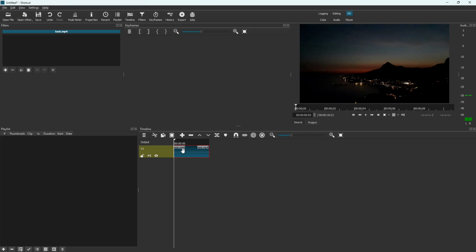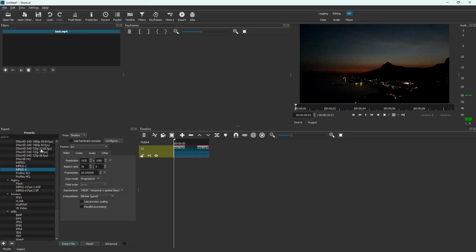First, we need to select our video, and after that we need to go to the left upper corner and click on File. Then we need to go to Export the Video or use the keyboard shortcut Ctrl-E. So I click somewhere here. You will see here a list of available formats. I recommend you to go to MPG4 on your list, and then you need to go to Advanced Settings.